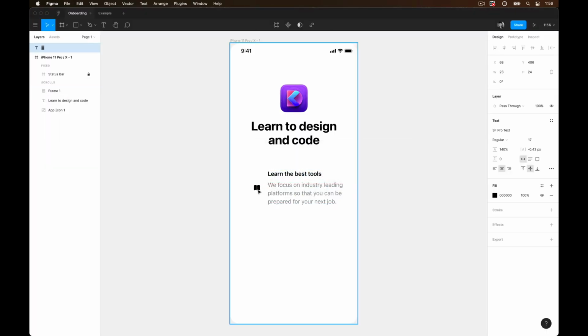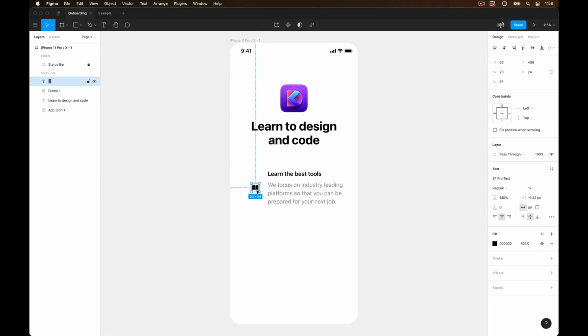Let's move this to the side. And now let's start styling this. I'm going to set the bounding box width to 40 and the height to 40 as well. And make sure that your text alignment is set to center horizontally as well as vertically. Let's also increase the size to 28, and now let's change the color to the accent color. So I'm going to quickly paste in my accent color.